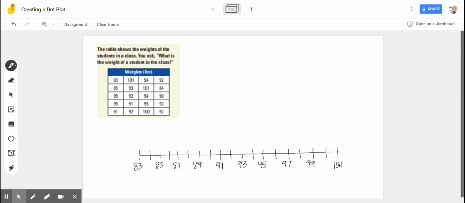And super simple, you guys. So I'm going to change the color and draw some dots. Now, the first number is 83. I'm going to put a little dot on 83. So one person weighs 83 pounds. Another person weighs 85 pounds, so I'm going to put a little dot there representing that. Another person weighs 95 pounds, so I'm going to go over to the 95 and put a little dot there. Hopefully you're getting the point here.